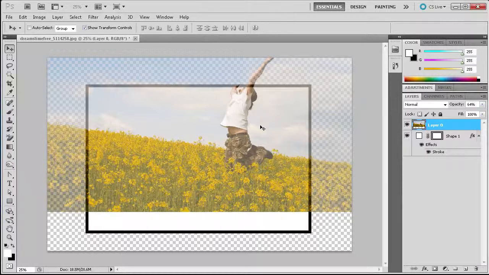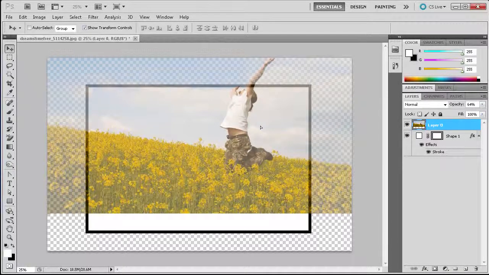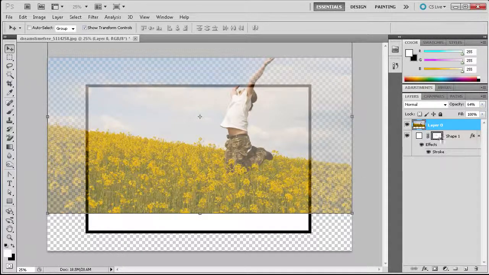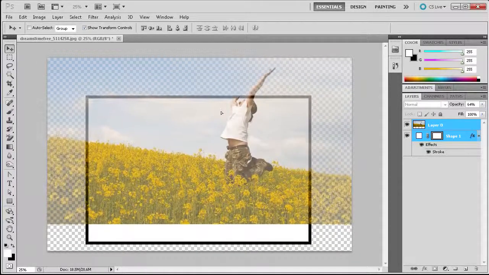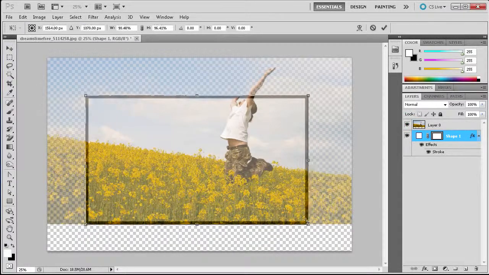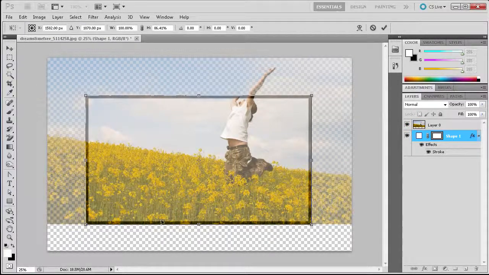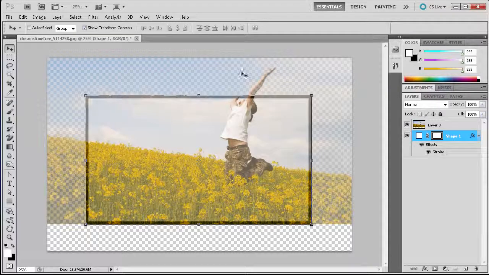Once I have that, we'll move them down a little bit more. Alright, so I'm going to move both of these down so that we can get their arm onto the area, and then I'm going to take my shape and make it a little bit smaller so that we don't have to stretch our image.